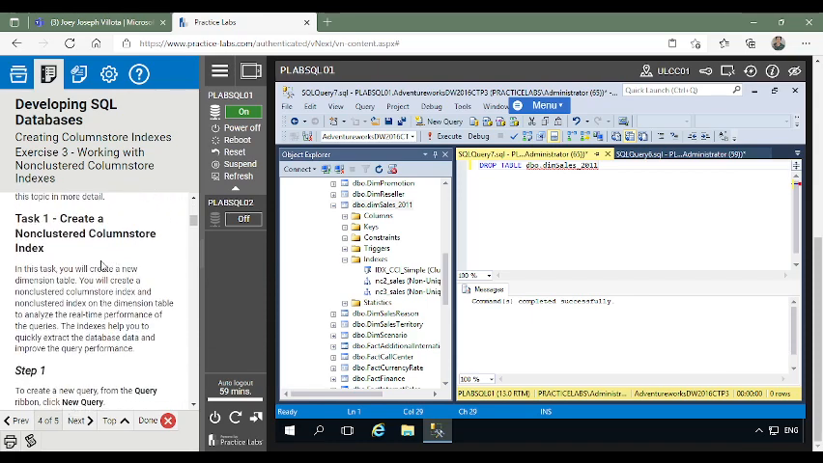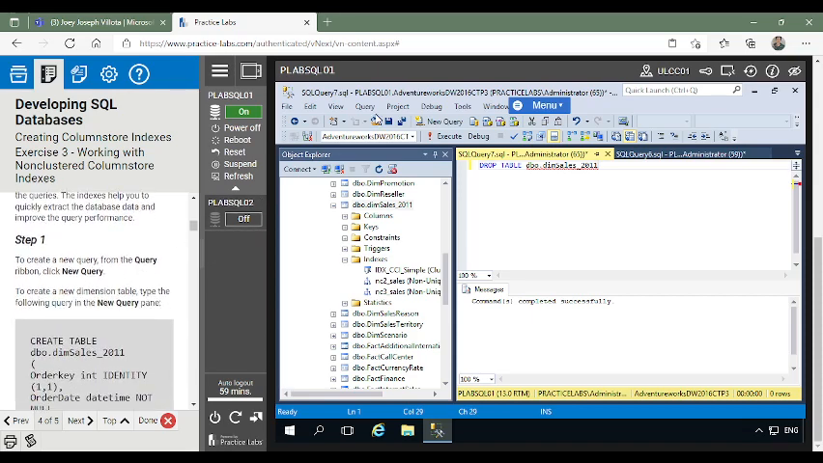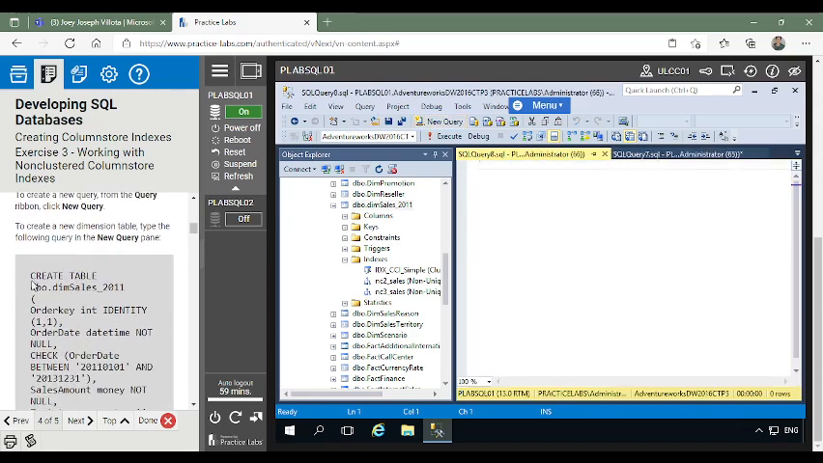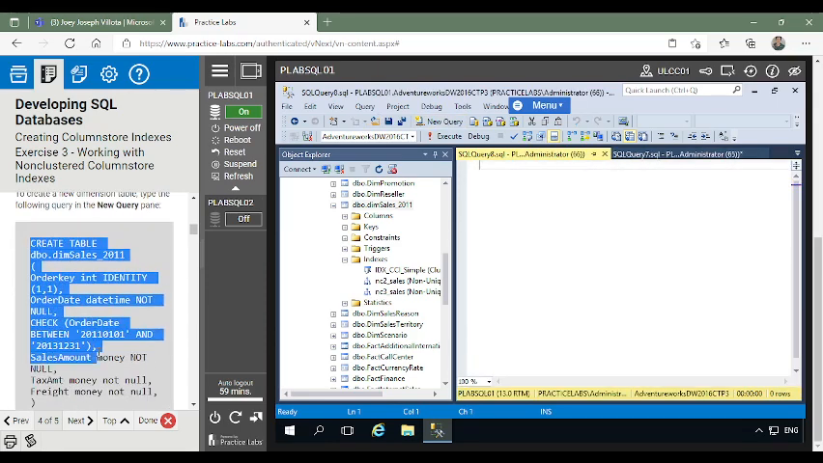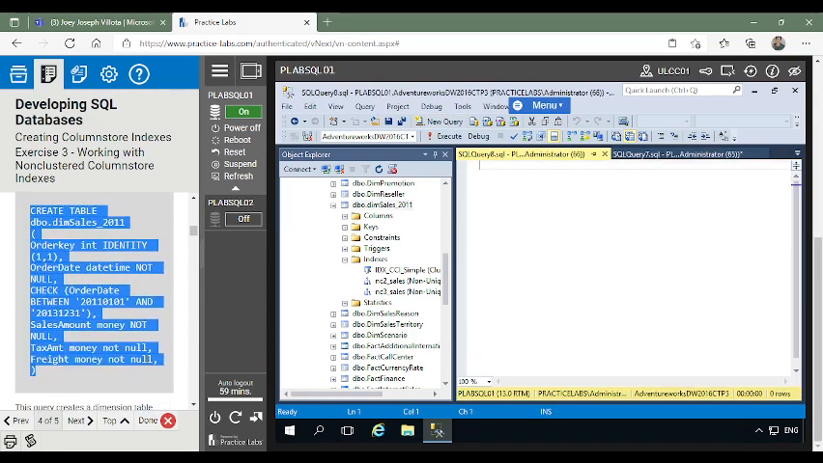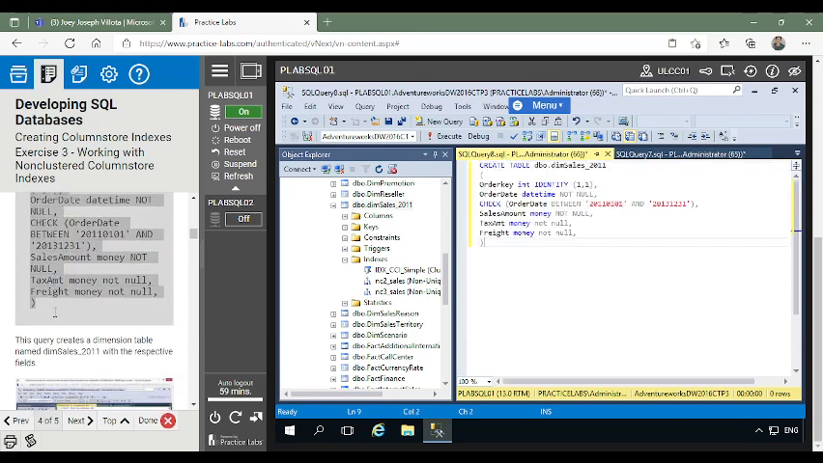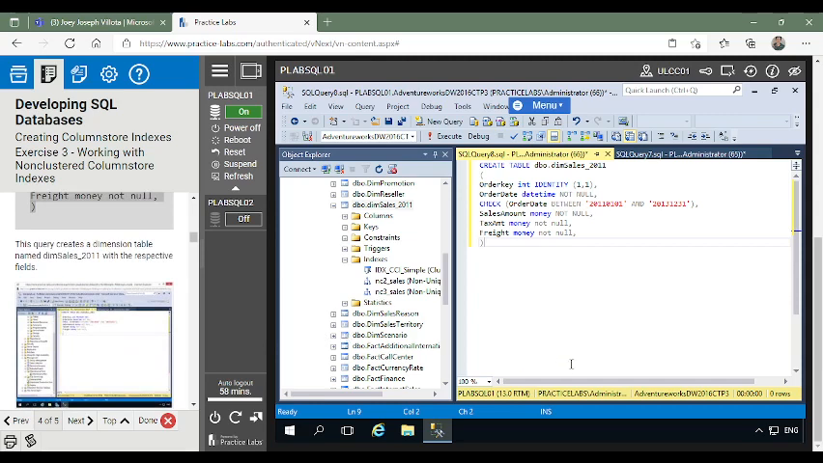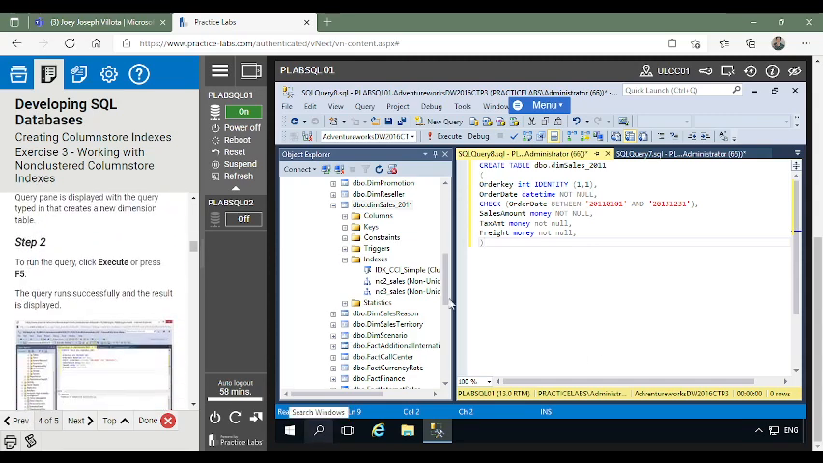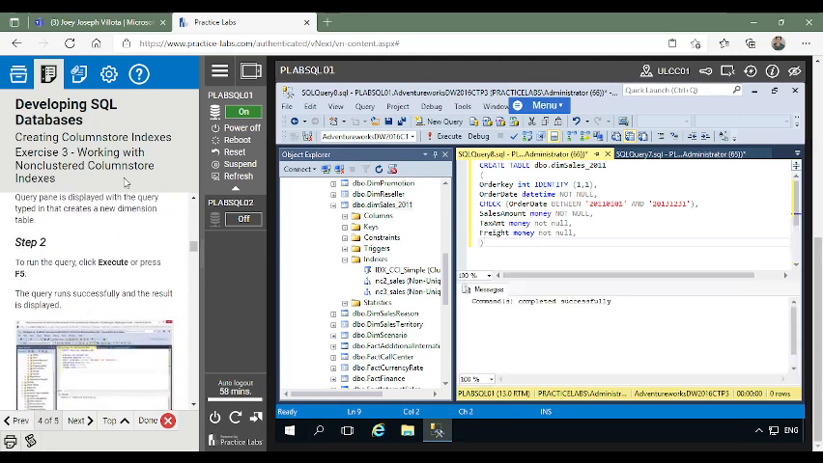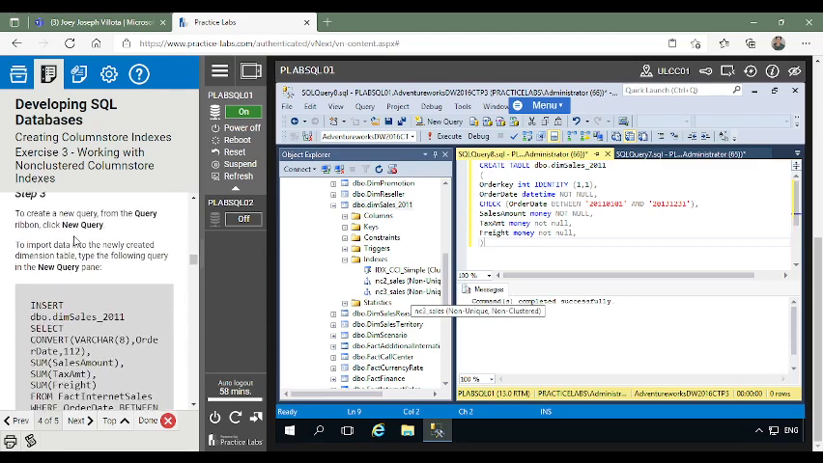Okay, so task 1 tayo, we will create a non-clustered column store index. Step 1, create ng panibagong query. Ngayon, we will create another dimension table. So this query creates a dimension table named dimsales underscore 2011 with the respective fields. Step 2, run natin. So command completed successfully and create na panibagong query ulit.